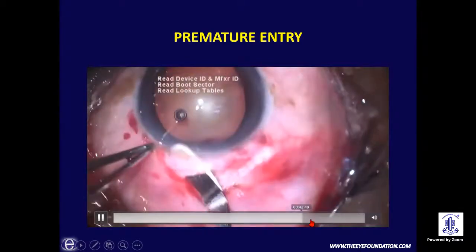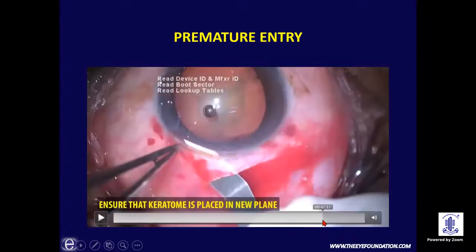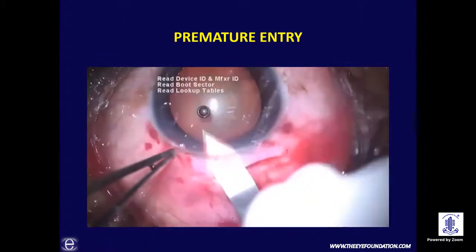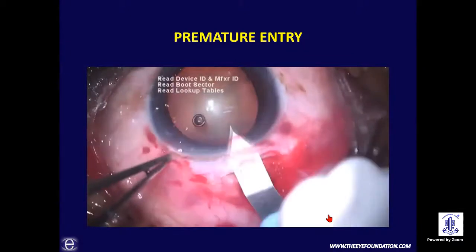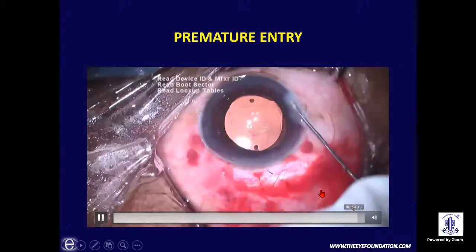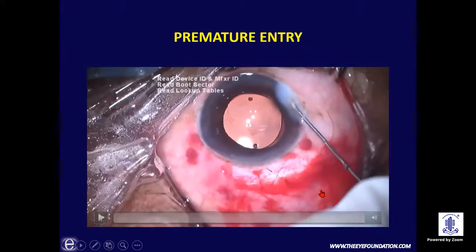And while placing the keratome, make sure that it is placed in the new plane, not in the deeper plane, and then cut. And always suture the tunnel at the premature site so that the tunnel integrity is not compromised.